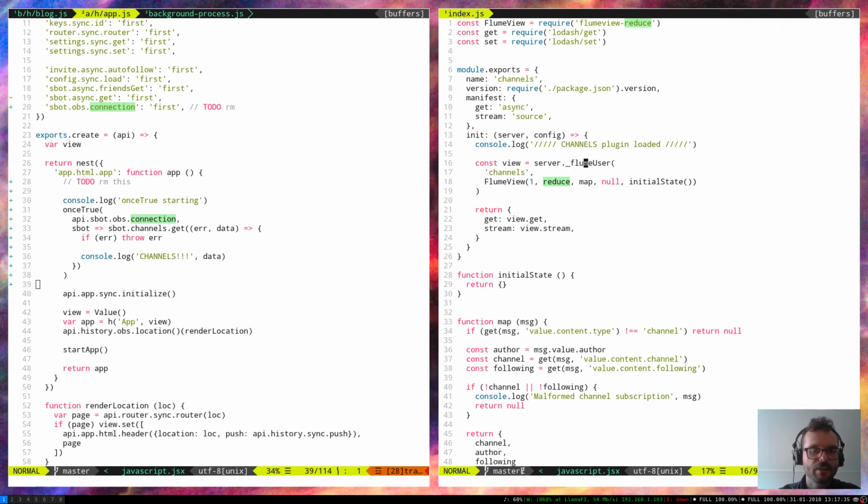This here is a convenience method inside SBot, which I don't want to go into right now, but basically it says here's where we'd like to register this Flume view and access it, and here is the view all prepared, the Flume view reduce all configured and prepared to attach to the database, as in please run this and run all of the messages that you get through it.